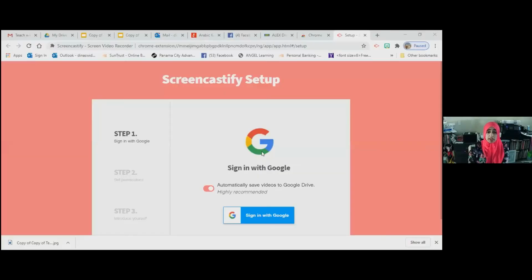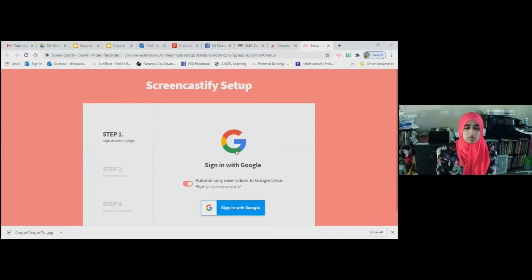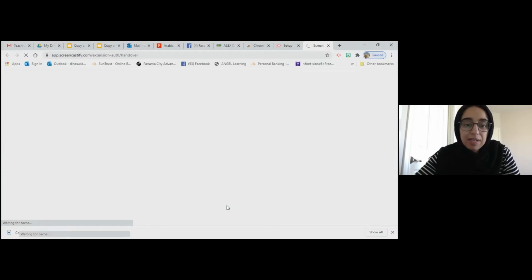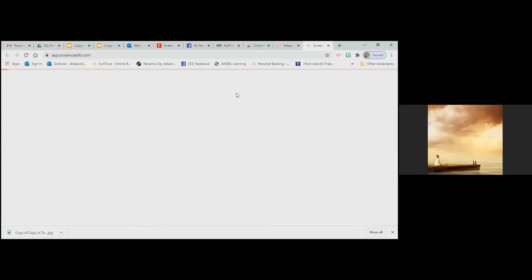Okay, so for Screencastify, it is going to make you create your own account. Some of these extensions will have you do that, but if you're already a Chrome or a Google user, it's very quick to sign in with Google. So there aren't many steps needed. Whose screen is this? This is me. Okay, all right, Dina.